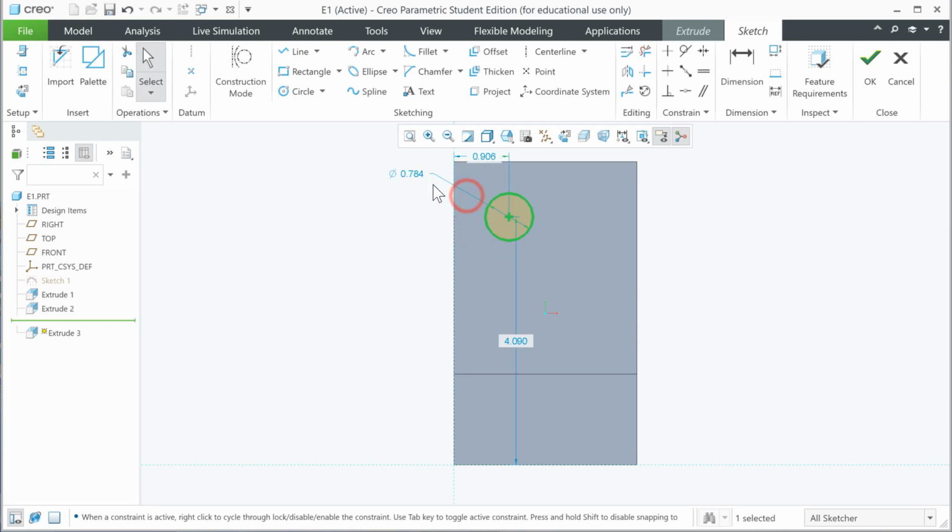Let's move these over. This one, we're going to double click on. That's going to be 0.75 for the diameter. This one is dimensioned 1 inch off the left edge, and that's what I want. That's a dimension I like. So I'm just going to type in 1.